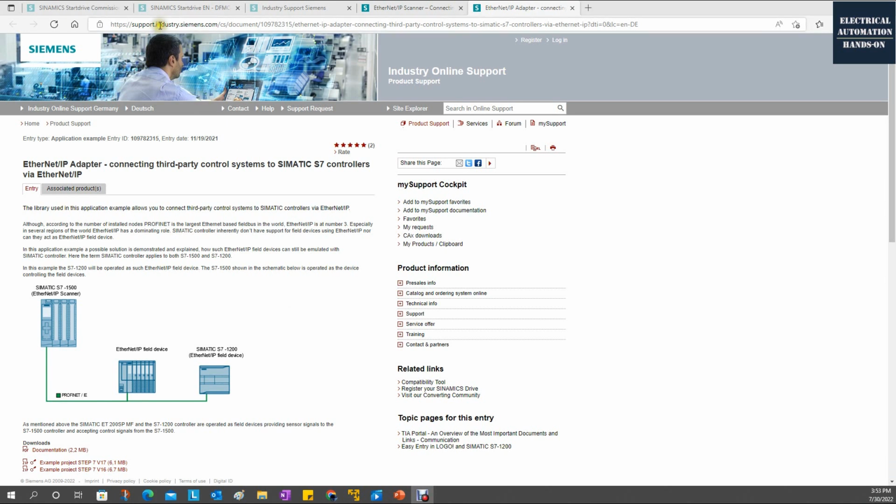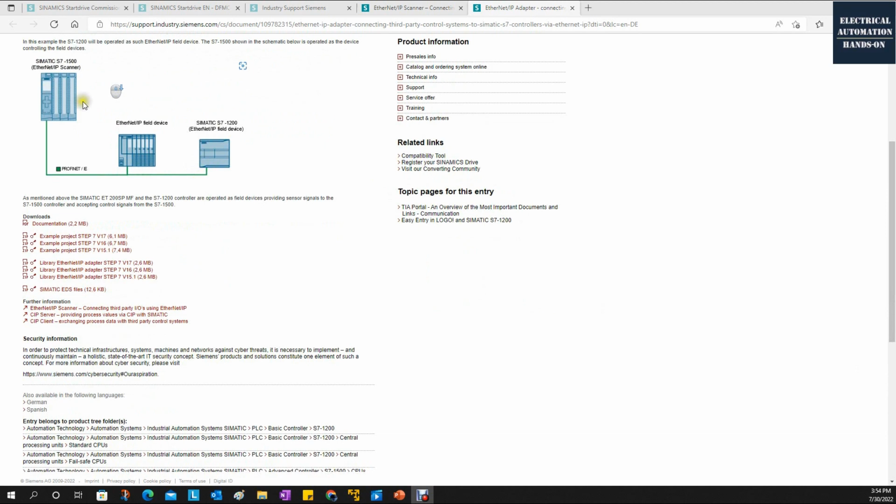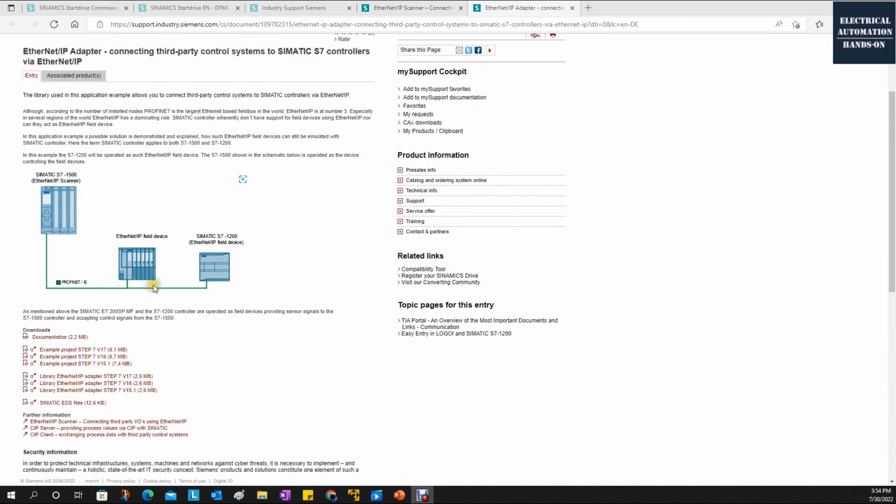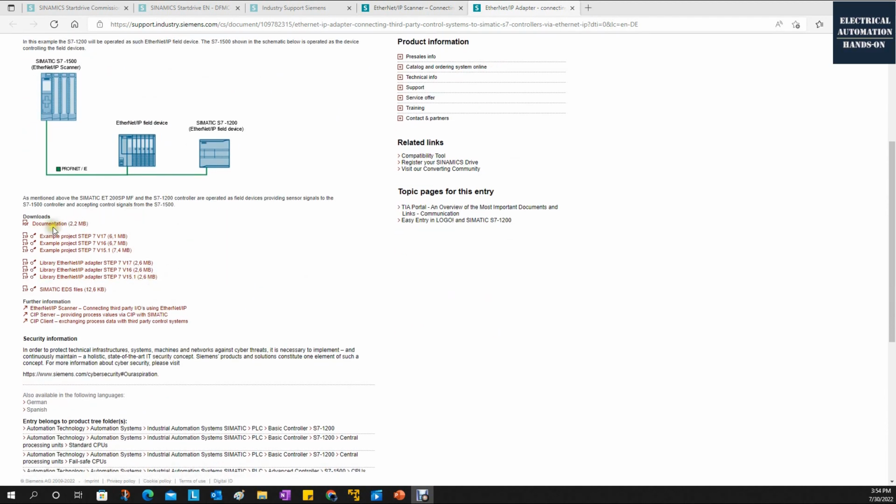Let's go to support.industry.siemens.com, this application website, and let's search the ID number 109782-315. And we'll find this example. This example is the Ethernet IP adapter, the Ethernet IP device function, where the Siemens controller can run as an Ethernet IP device. Then you can download the documents and the example project or the library. In this case, I will download this library.